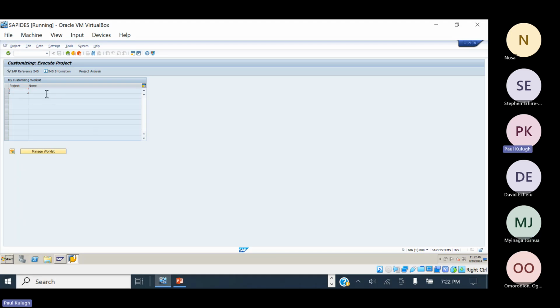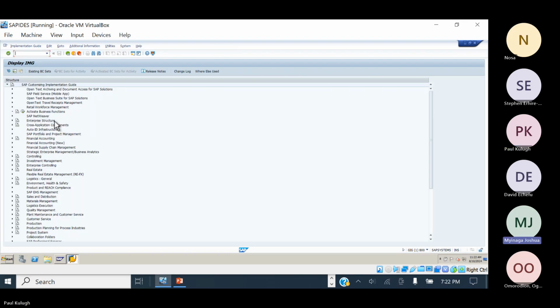So once you are here, click on SAP reference IMG. If anybody has any issue, just let me know. Call my attention. So SAP reference IMG. So this is your SAP backend. Here, the backend is organized according to the various modules in SAP, the finance module, the MM module. Because we are doing PM, we need to look for plant maintenance. And plant maintenance is here, where you have plant maintenance and customer service.